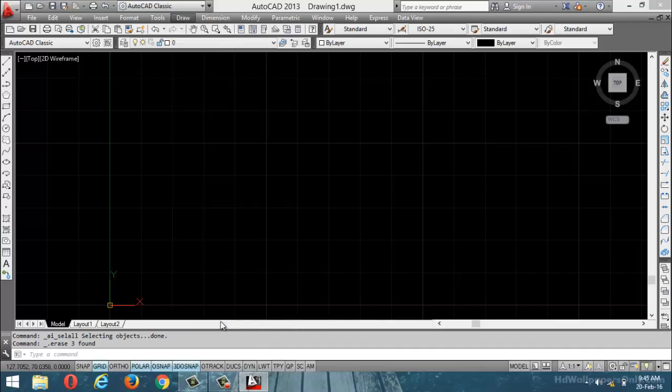What is the use of the text option? You can design text in the design area. Now I am going to create the DT text. DT is nothing but single line text. First you can specify the start point of the text. I am going to select the start point.